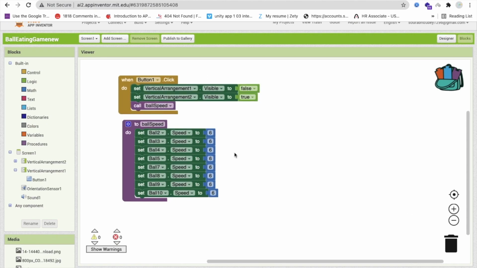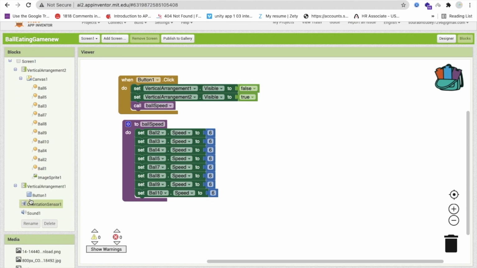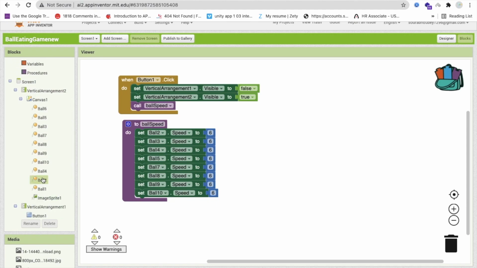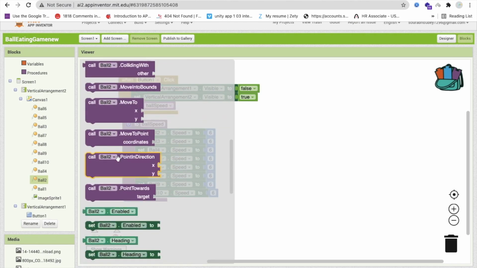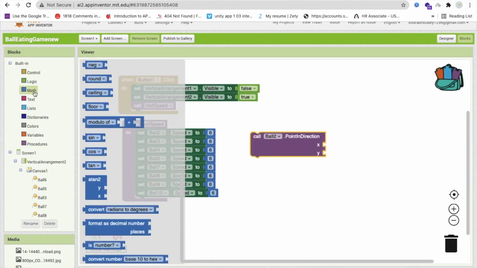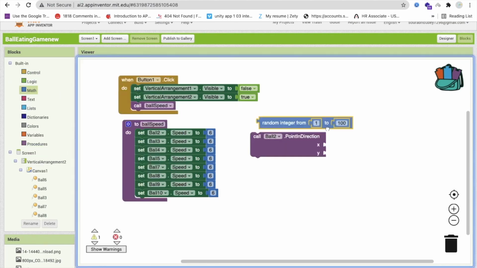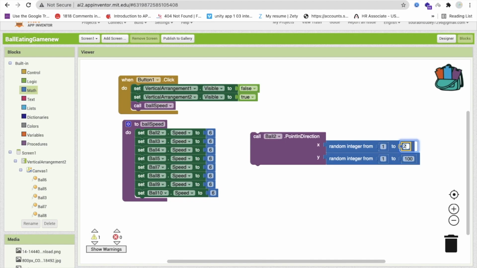Okay, now let's focus on whenever we start ball speed. Now we need to set the ball direction also. So how can we do that? We just need to click here, vertical arrangement 2, and you can see there are a lot of balls. So we need to set the direction. Click on ball 2 and you will find the ball direction here. Point in direction, this one, ball 2. What we will do here is use a random direction. It means we are going to use max, and then we have to use a random integer, and just copy paste this and then change that to 1 to 300, or this is also 300 like this.